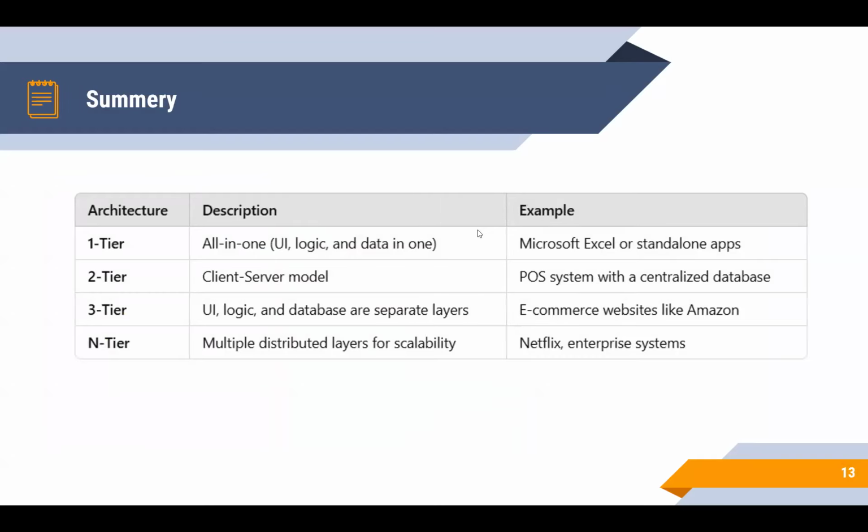So here is the summary of the architecture and design. One-tier architecture: what is the description? All in one. Everything we will keep in one machine: UI, logic, business and data. Two-tier architecture means there will be one client and one server, meaning one machine where we deploy our application, and another server where we deploy our database and logic. So there will be two machines, two servers, and that is called the two-tier architecture.